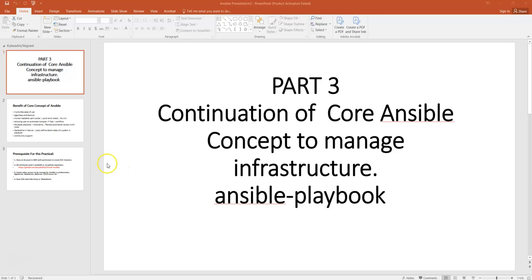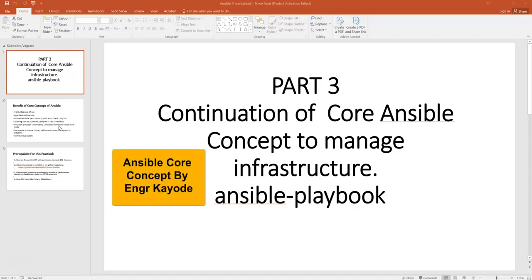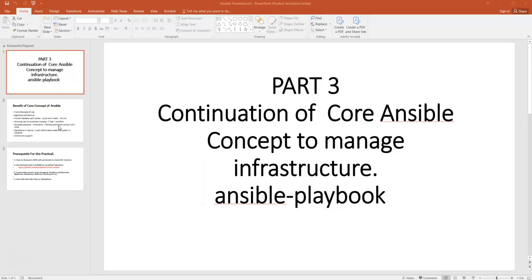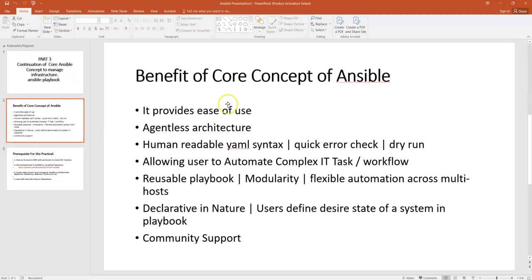So before we move forward, let's quickly look at the benefits of the core concept of Ansible. Like we've been emphasizing, an Ansible playbook is a way to automate tasks for managing system configuration using the Ansible IT automation tool. Some of the benefits, like we emphasized in our previous video, are that it provides ease of use and an agentless architecture. It's human readable and it's also quick in detecting errors.